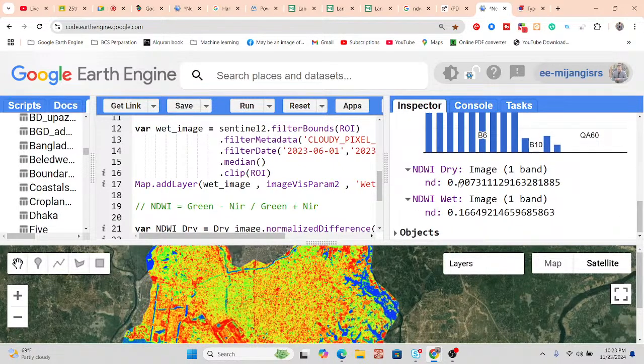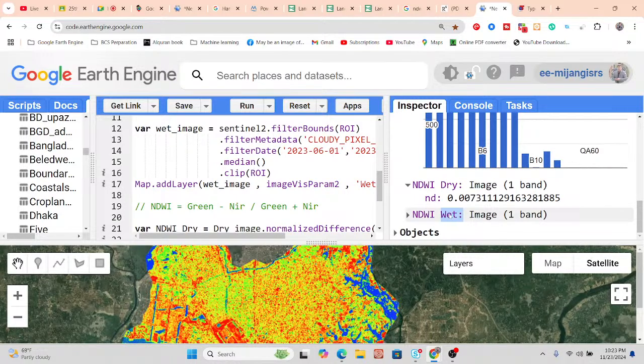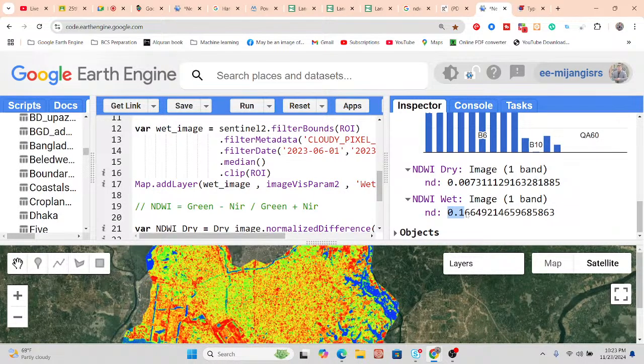Here you can see that for the rainy wet season, we find a high positive value, 0.16, and for the dry season a very small positive value, 0.0003773. It means that in the dry season water is available but not much. The 0.16 is much greater than this value, so the water body is more extensive in the rainy season than in the dry season.